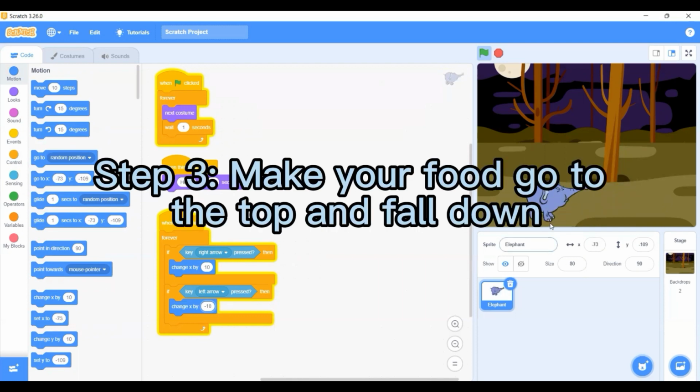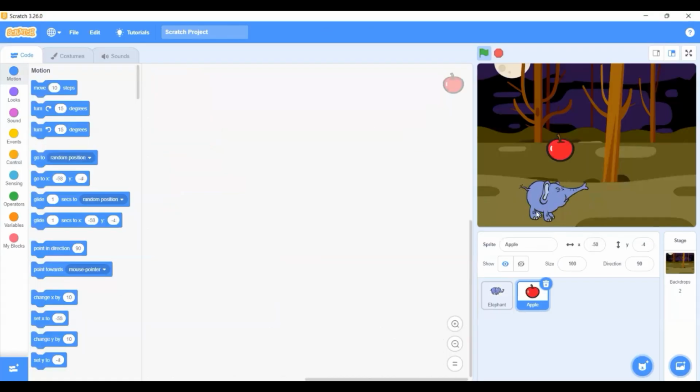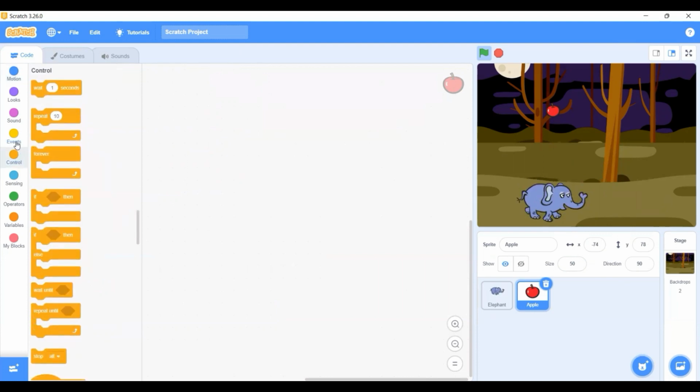Step 3, we want to make the fruit go to the top and fall down. First, we choose a sprite. I find the apple, like this, and I change the size to 50, to make it smaller. Okay, we want to make it go to the top and fall down. So I will show you how to make it.